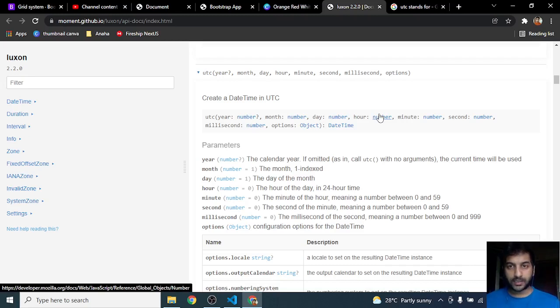Hey, welcome back to this tutorial about Luxon to manage time and date in JavaScript related projects or Node.js related projects. We are looking at static functions, static methods on the DateTime class. So the next static function that we are going to look at is UTC.